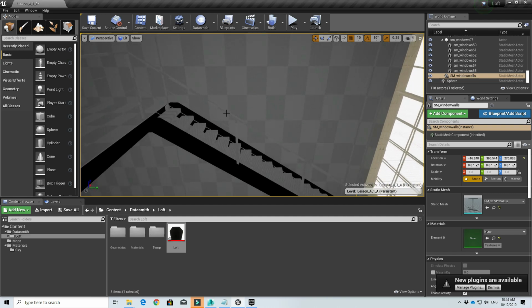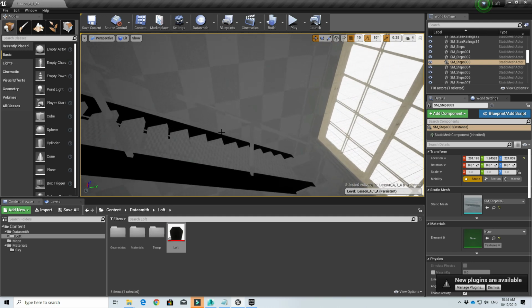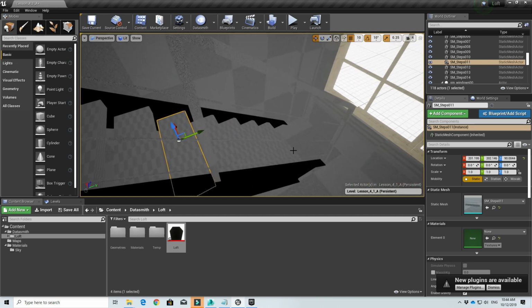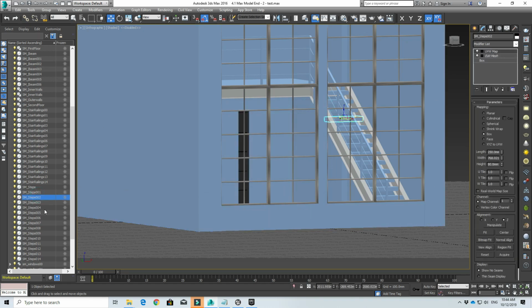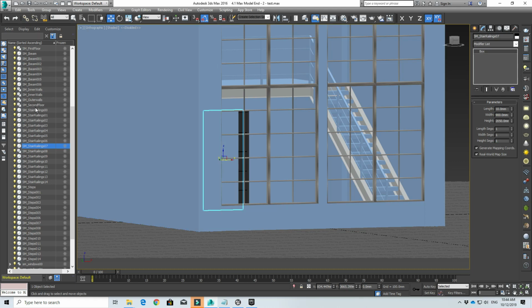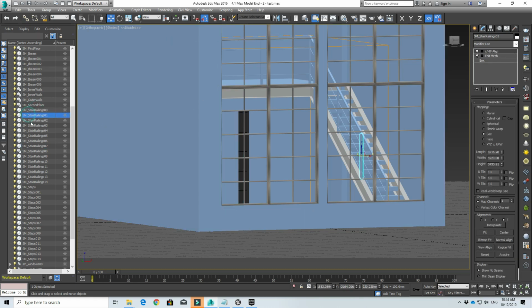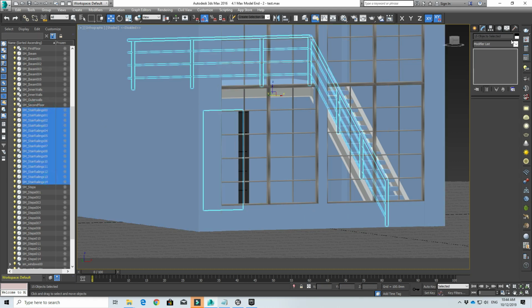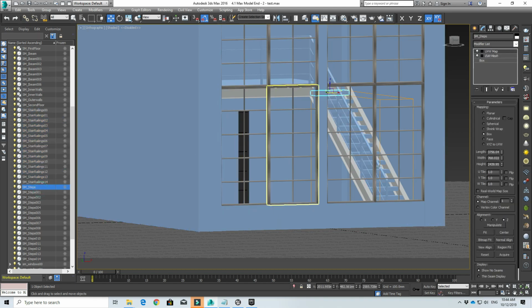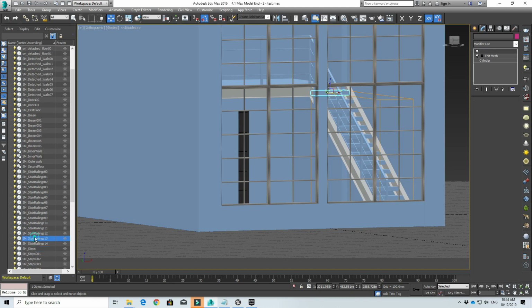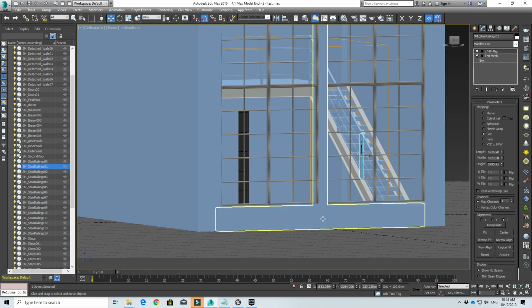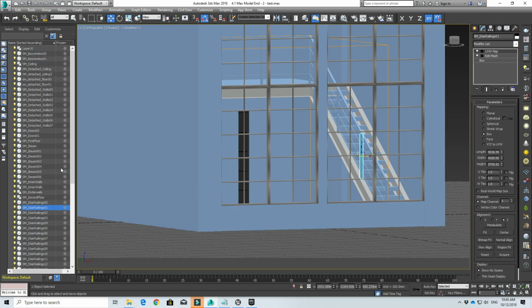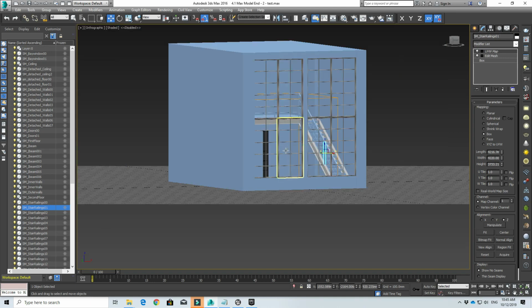I also did some for the railings and the steps, so all of these now have UVW mapping. With the railings, I just highlighted everything and added the UVW map. But the steps I did individually, because it doesn't turn out right if I highlight everything. So I think that's about it.